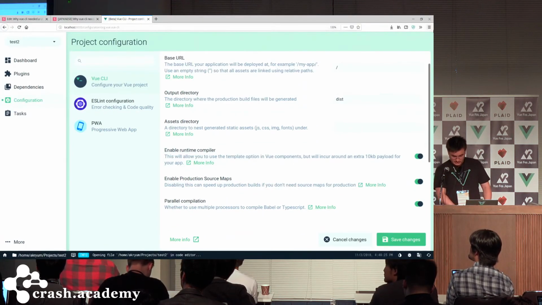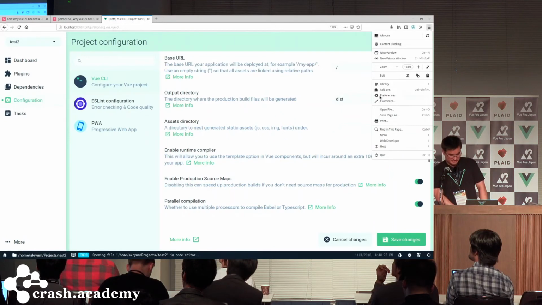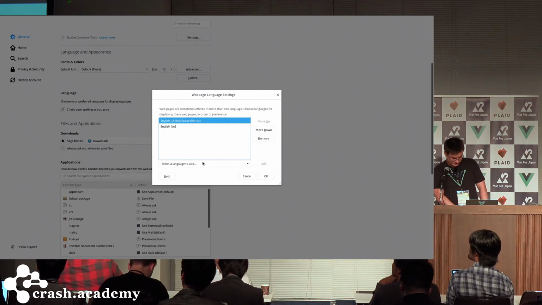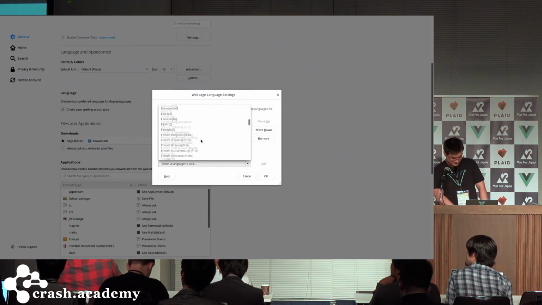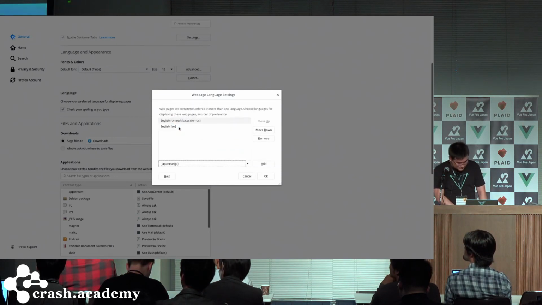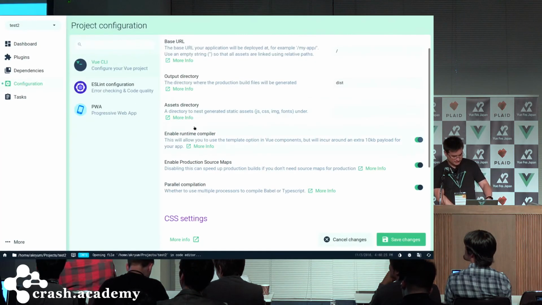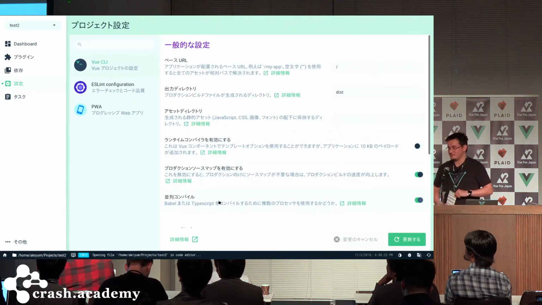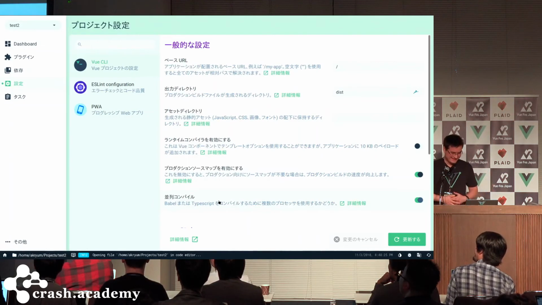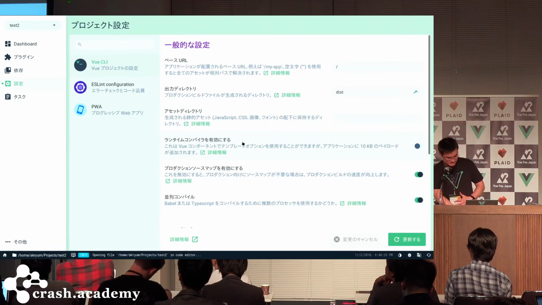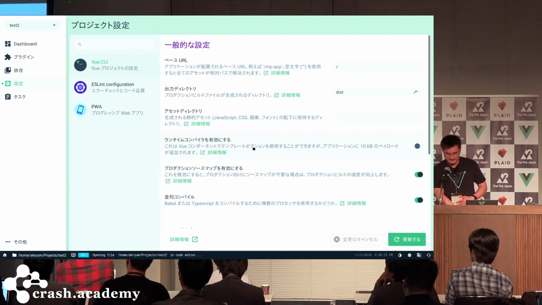So I will select enable runtime compiler. Actually, I can show you the Japanese translation of this. If I go to my browser and I change the browser language to Japanese, here it is, I think. Let's refresh. Oh, yeah. Everything is Japanese now. I'm lost. So I think this is the one I wanted to enable. Is it runtime compiler? Yeah.